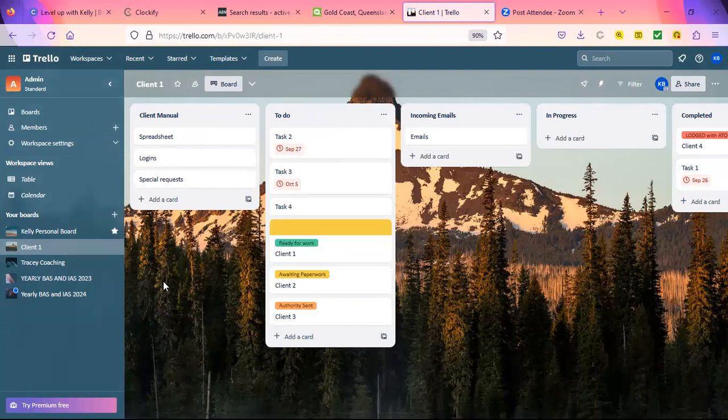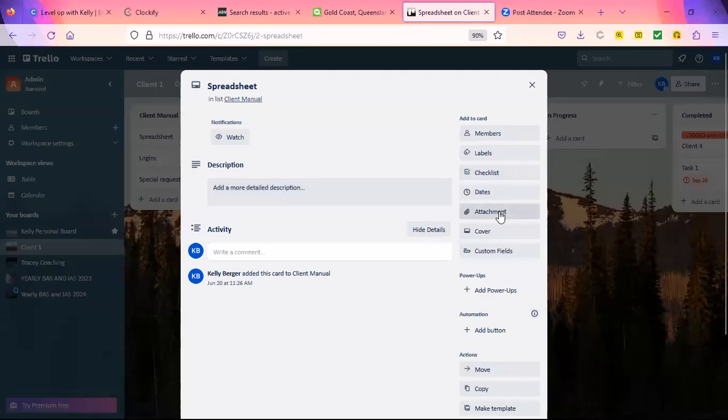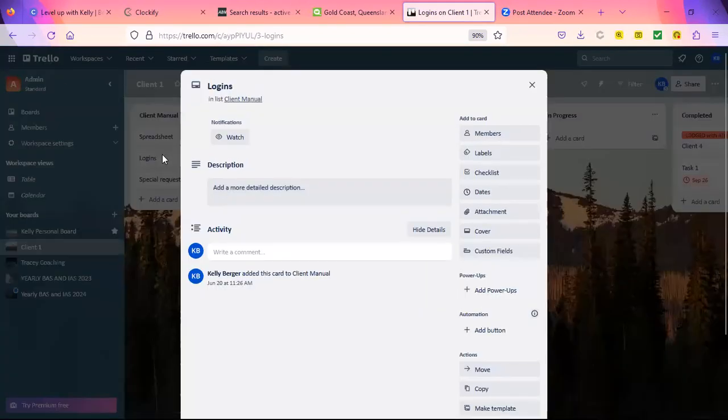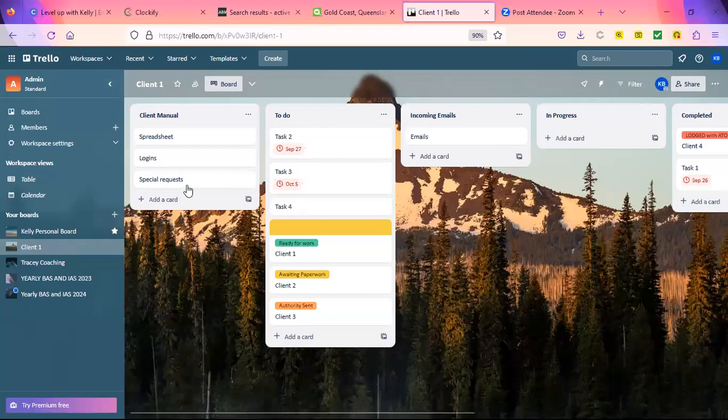I'm an overview person, so I love this overview look. So I can have my spreadsheet for my client manual. I can actually upload it as an attachment here, which is fantastic. And I can have logins if I need it. Now, I don't call it logins. I just call it personal. And then I put in random information. I don't put, if it's for the NAB bank, CBA, anything like that. I just put in random information that nobody else but me will know. Okay, special requests, anything that's out of the ordinary or something that they want you to do that's usually out of scope. You can also put it in there.